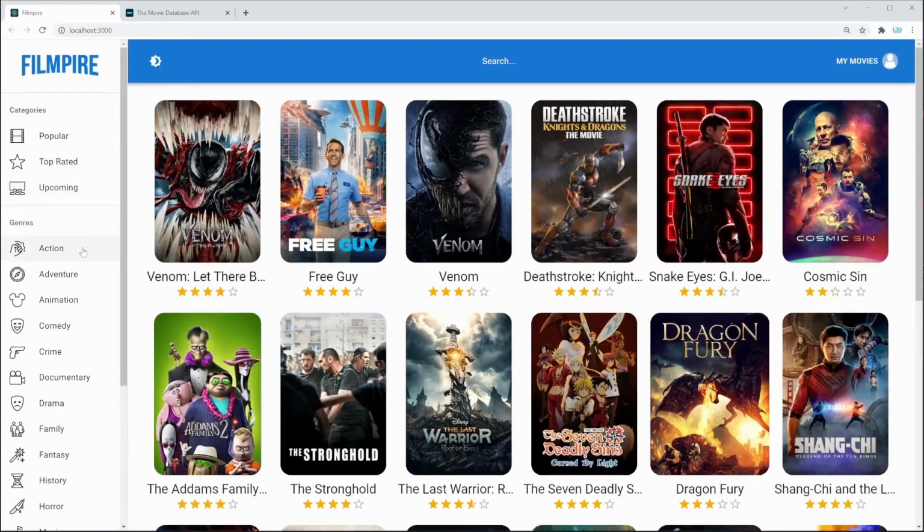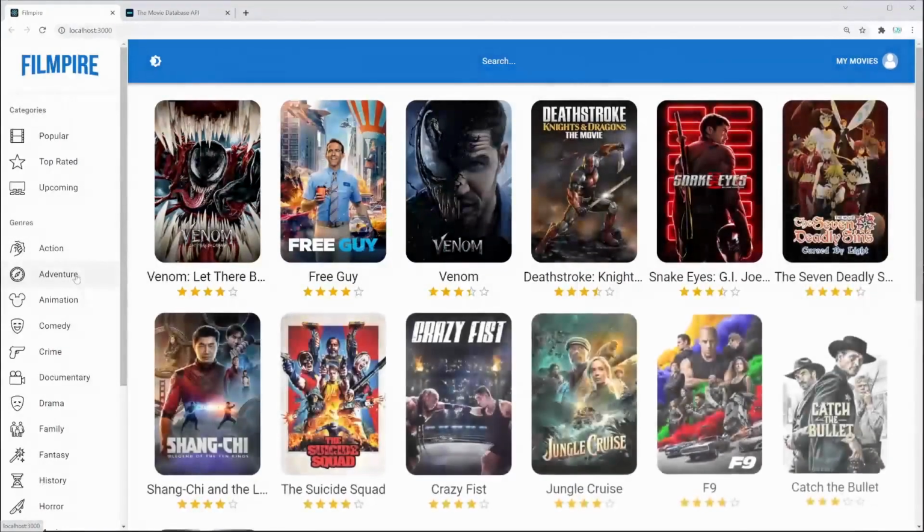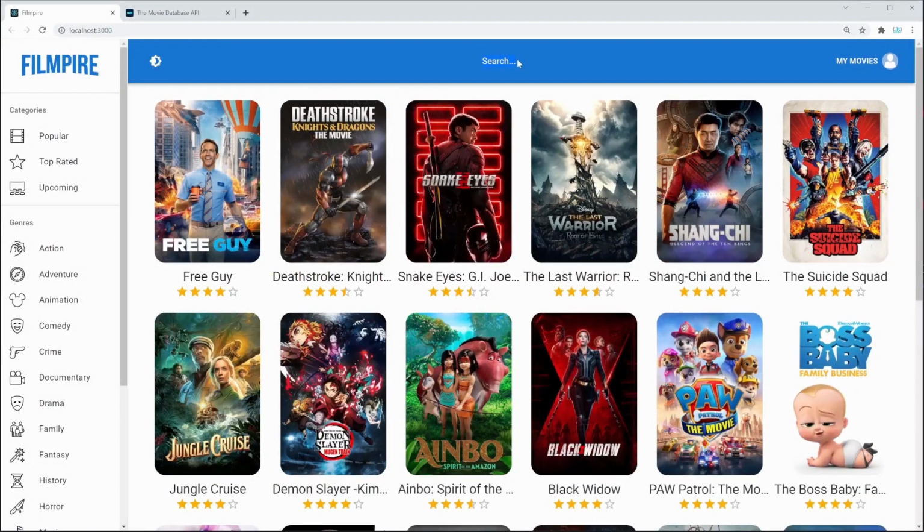Now that we have the ability to switch between different genres, it might be a good idea to implement the search functionality as well, so that we can search for different movies just by writing their title. Let's go ahead and do that right now.